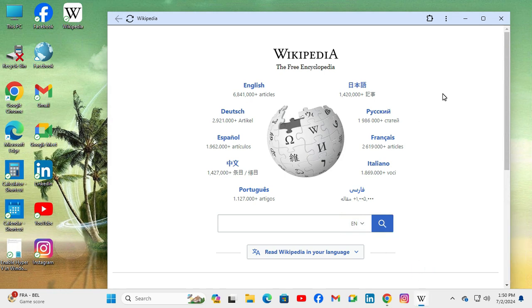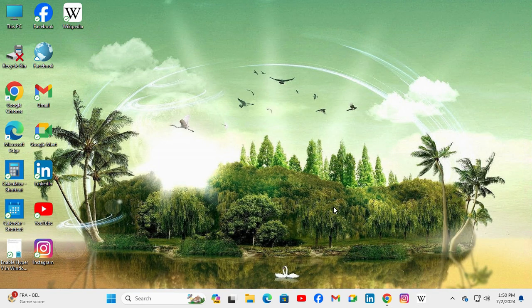Okay, now I'm going to close Wikipedia, and here you will find a Wikipedia icon on your taskbar and also on your desktop.